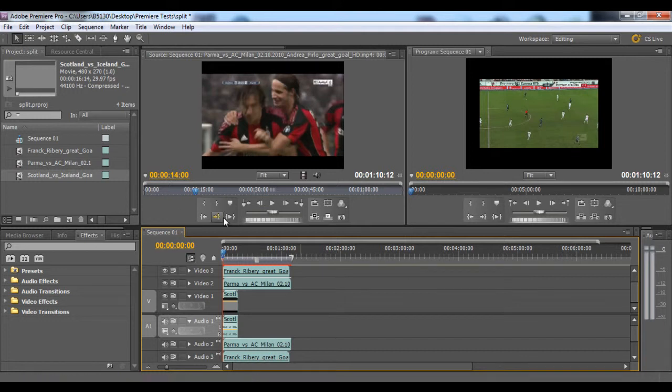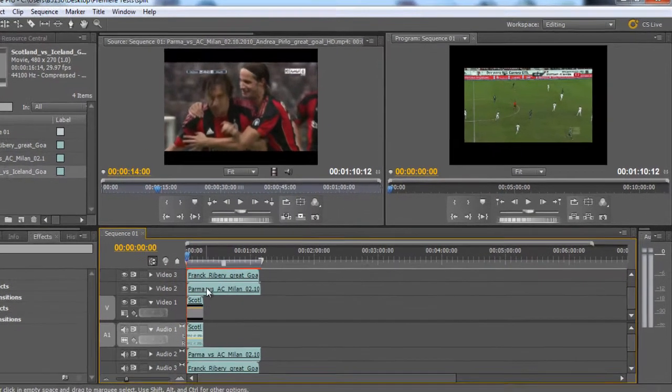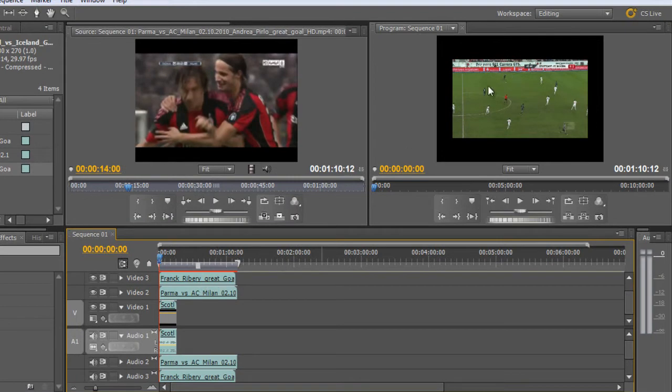I've just gotten myself 3 videos from YouTube, and these are the ones that I'm going to create the effect with. I've already dragged them across to my timeline, and I have the largest video on layer 3 and the next 2 smallest underneath that. That way this largest video is covering the other 2. Now to create the split screen effect, it's quite simple.